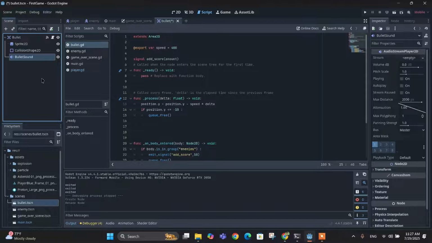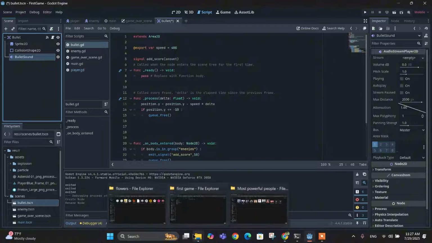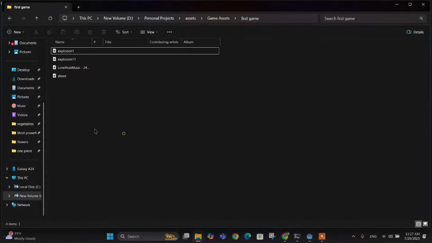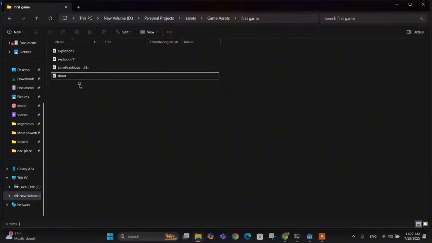I have already downloaded the sound effects for this game, and I will give you the link for the sound effects as well in the description. Let me show you some of the sound effects that I have downloaded. I've downloaded two explosion sounds and one for the background music. Another is the shooting sound effect. So this is the sound effect I'm going to play for shooting.